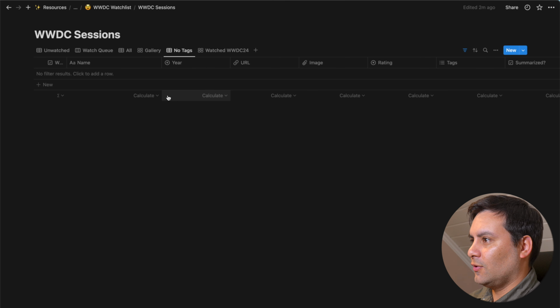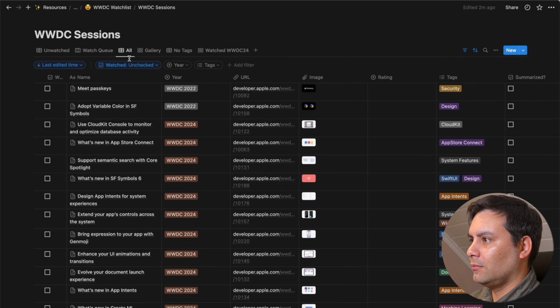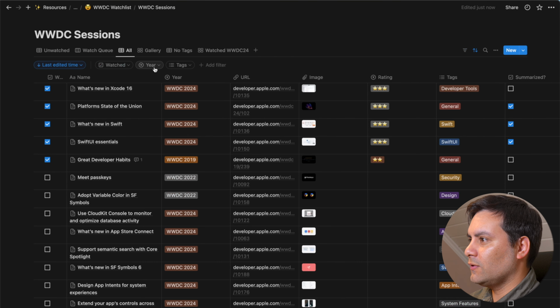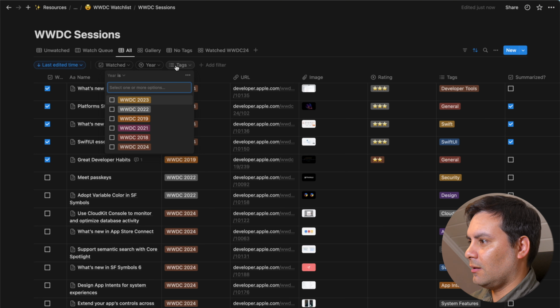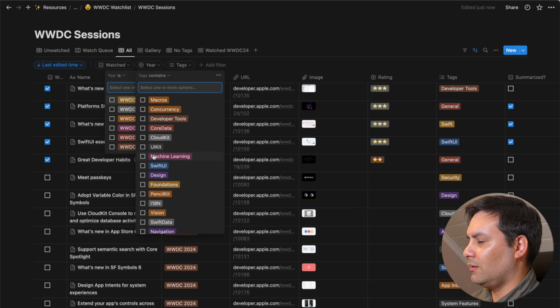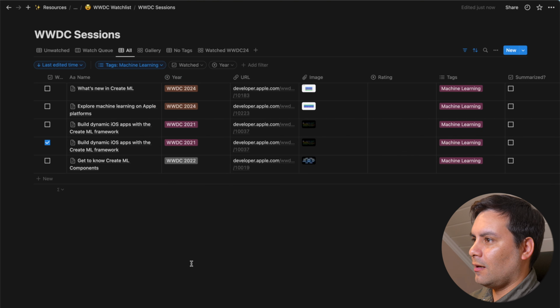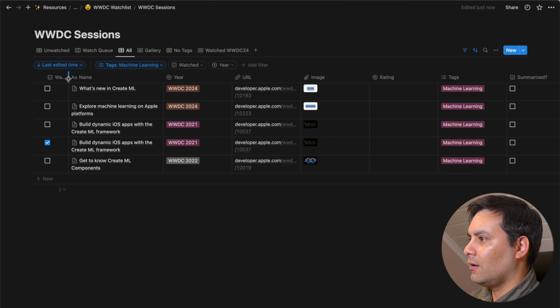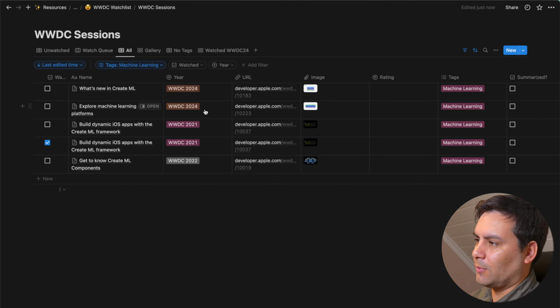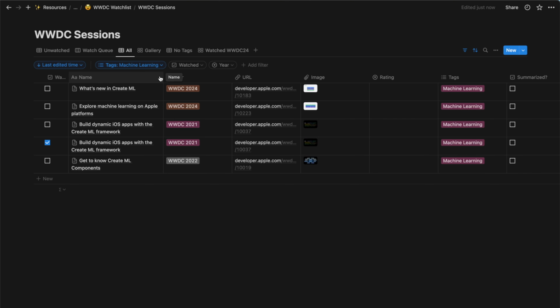One of the good things about this is that, for example, I can filter for, let's say, I want to watch all the talks regarding machine learning that I have added to my database. And this spans across different years, right? I can see which ones I have watched and which ones I haven't, and so on. So basically it's very powerful when it comes to filtering.